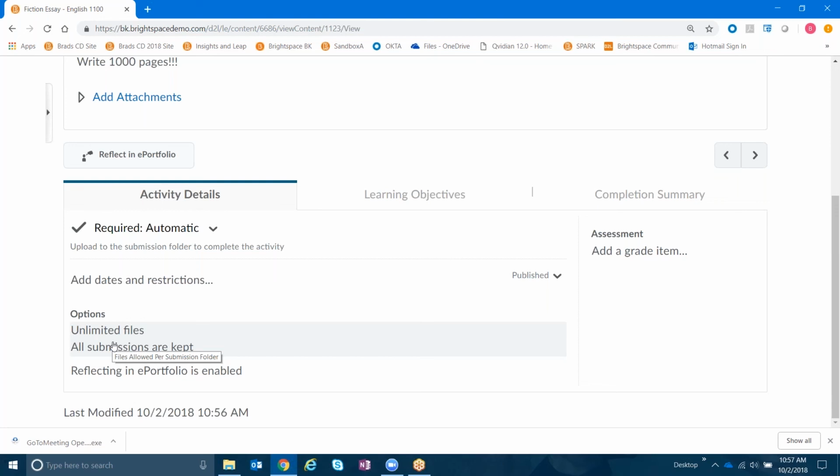And Insert stuff stays though. Insert stuff you can't change. That's hard coded. So create an assignment submission folder. You'll notice this looks very similar to creating a file. We've tried to keep things very consistent for faculty. So I'm going to say fiction essay. Okay, and I'm going to say write 1,000 pages because I'm a great guy.